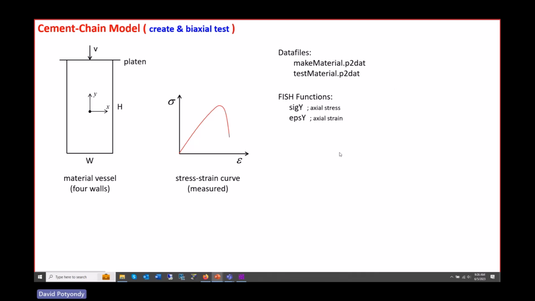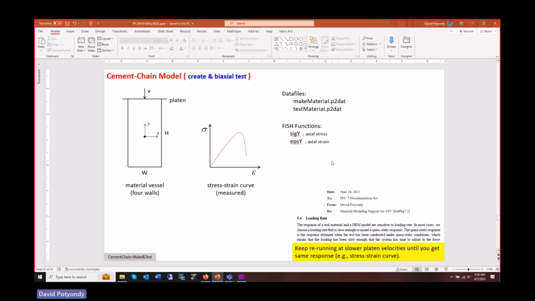And then once we have that going, we're going to go back to make material and see if we can add those cement balls to that system and then test that. Play around with some of the properties and see what we've got. Okay, so let's go.